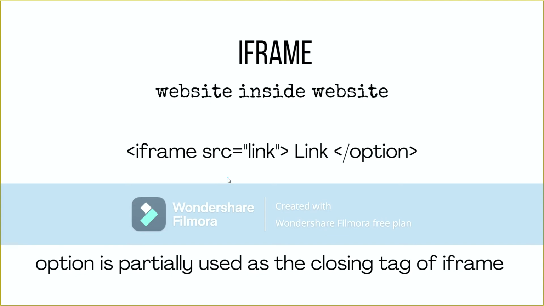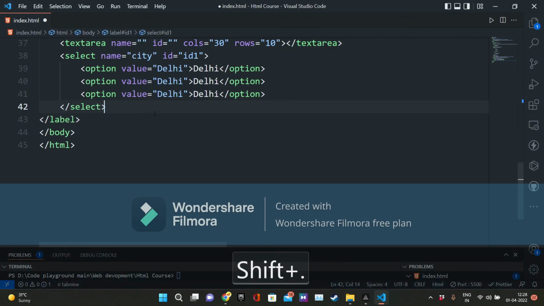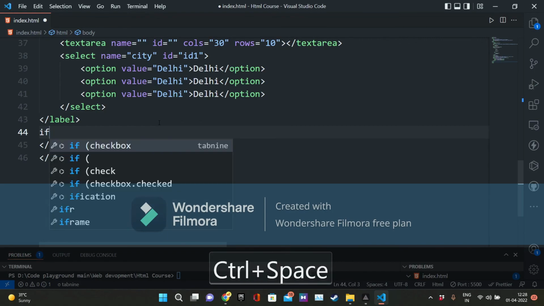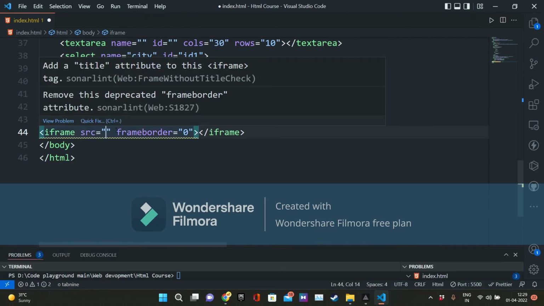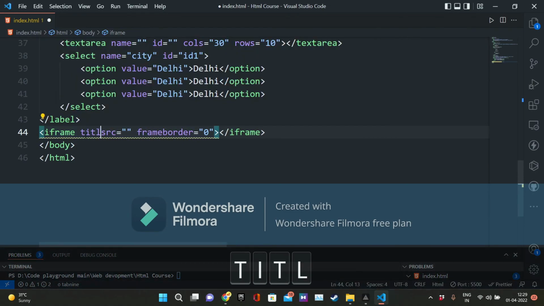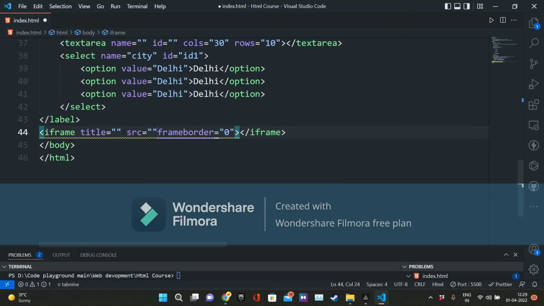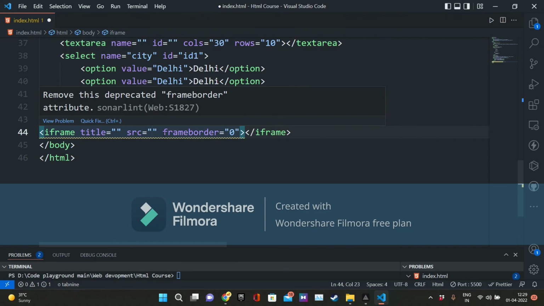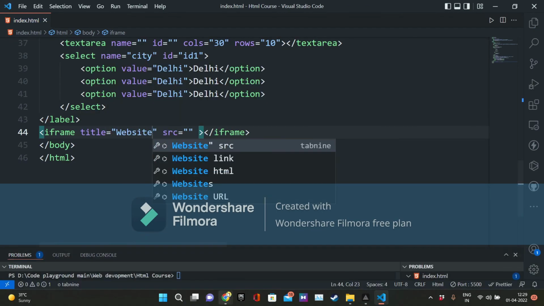iframe, the most important tag in a website. You do a website inside a website. Okay, SRC. iframe SRC. We put it outside the label. Inside the label there are lots of text. iframe. Add a title, add the SRC also. Website. Okay, I'll take my website here. You can take any website.